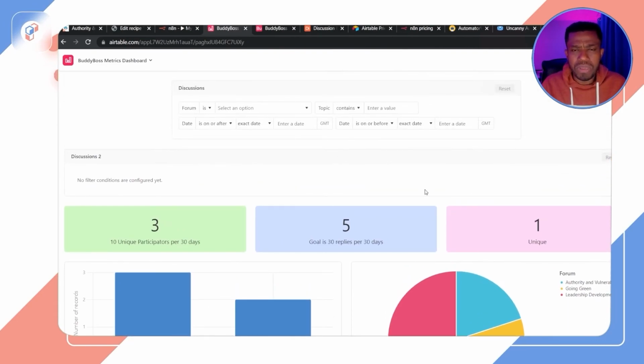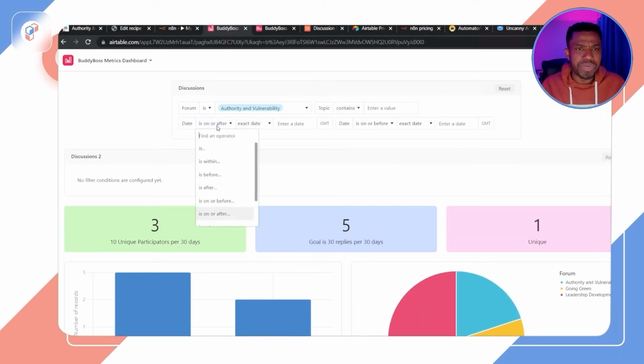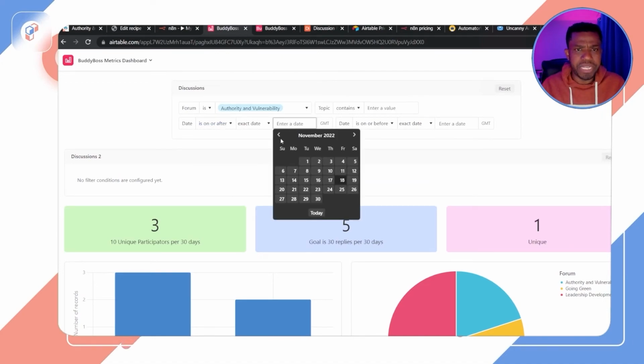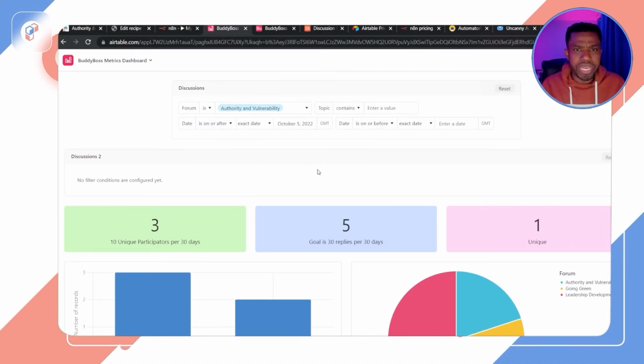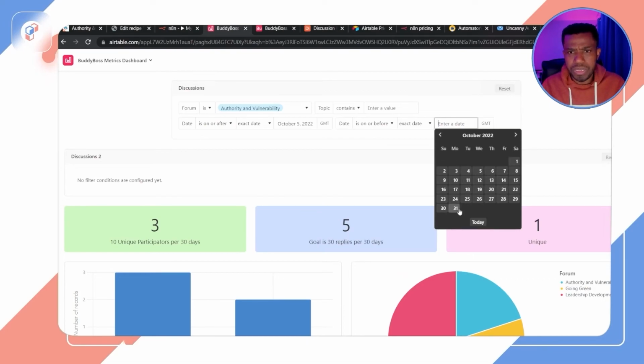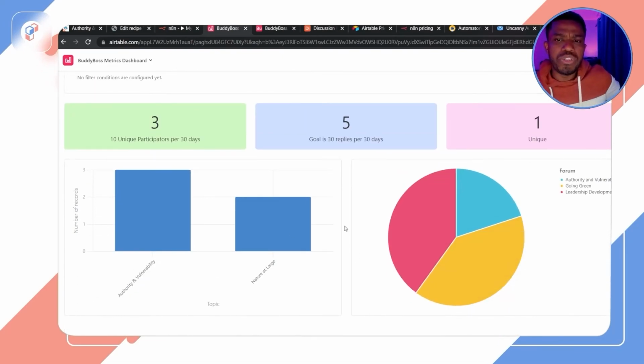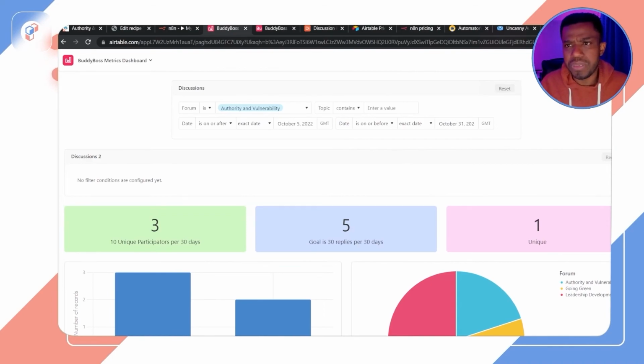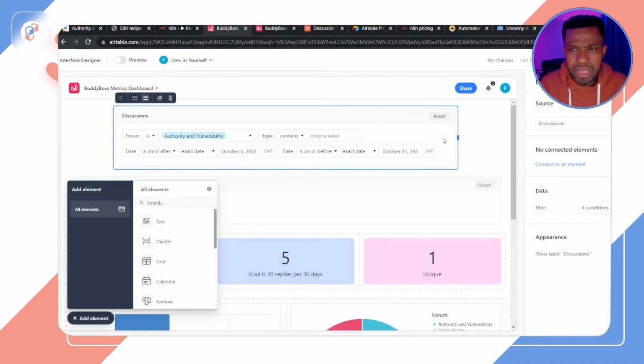you're going to see now, if I come here, you can now see, right? So I can filter this by specific forums, and then I can even narrow it down to exact date. I can say if the date is on a certain date and things like that. And then here I can go here and say 31st. And so what that would do is that it's going to filter this for me.